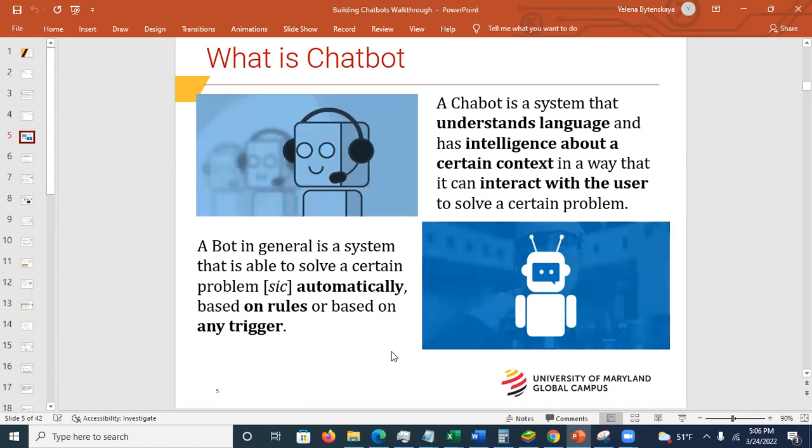So a bot is just a general system. It's used to solve a specific problem, right? It runs based on rules, and just based on rules that trigger it, it's automatic, right? But on the other hand, a chatbot understands human language. So for example, I can ask, what is blood pressure? And it can give you information on blood pressure, right?